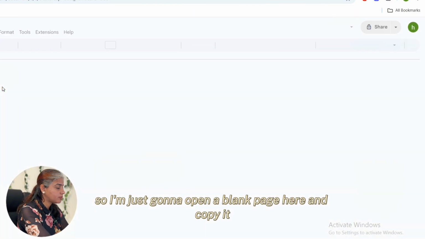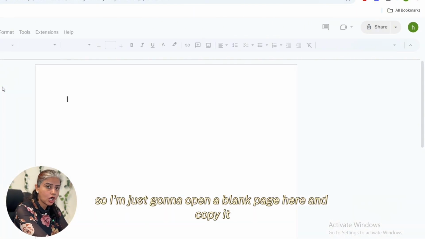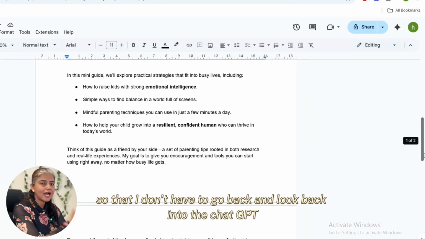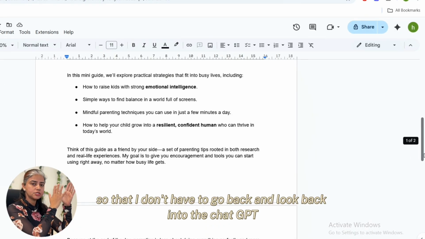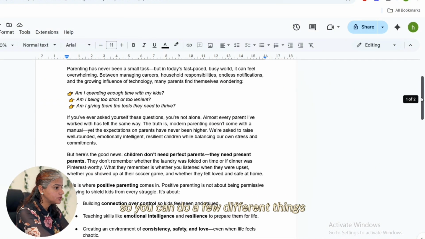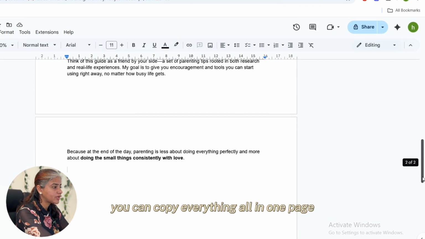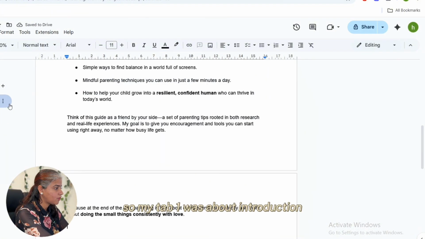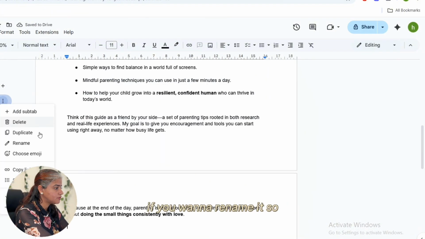I'm just going to open a blank page here and copy it. I copied it in here so that I don't have to go back and look into ChatGPT. Now I have everything I need in the Google Doc. You can do a few different things. You can copy everything all in one page, or you can add tabs in here. So add a little tab here. My tab 1 was about the introduction.